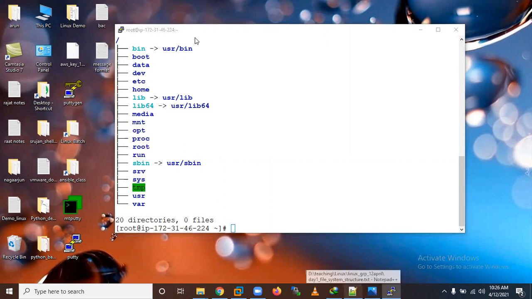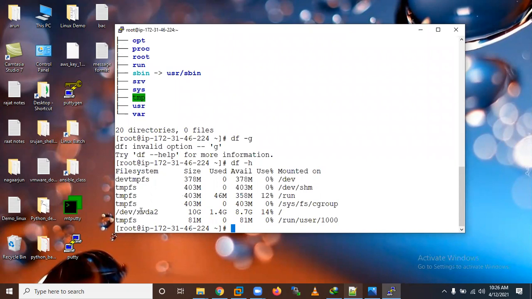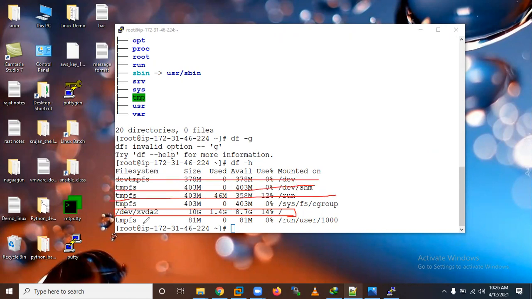First we understand what is meant by slash. If you want to see how much space is given to slash by default in Amazon, you will see it here with df space hyphen h. So 10 gigabyte, this is it. It is a space of 10 gigabyte. The others are temporary file systems, so you can forget these.